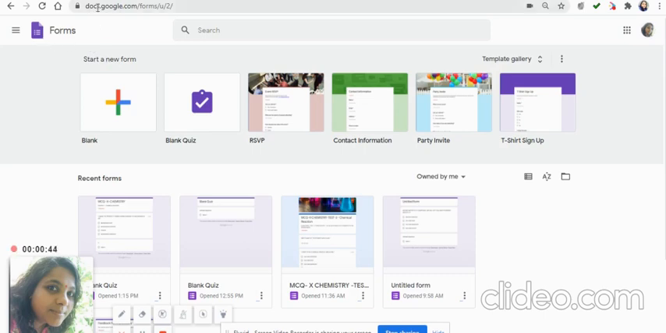Just go to the Google search engine, that is the search bar, and type docs.google.com/forms. I will tell you once again, docs.google.com/forms. When you type that, you will get this window, which is controlled by your Gmail ID.